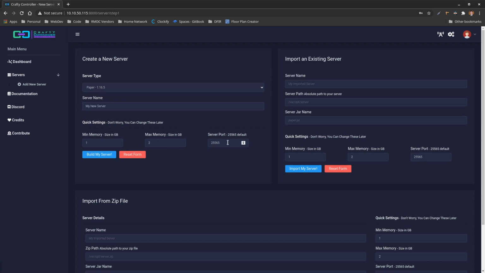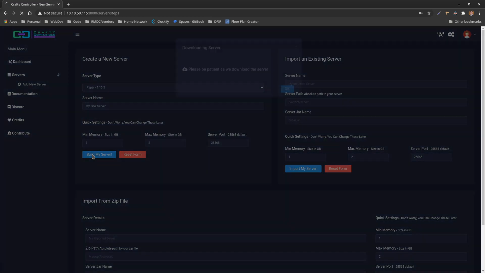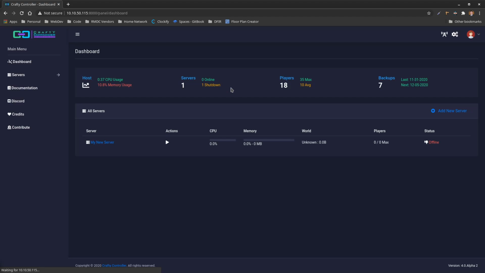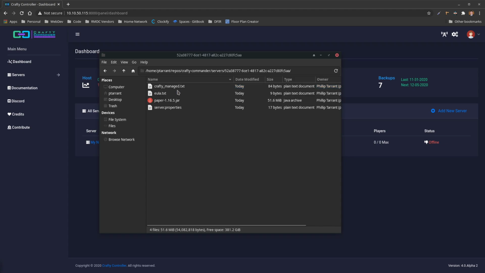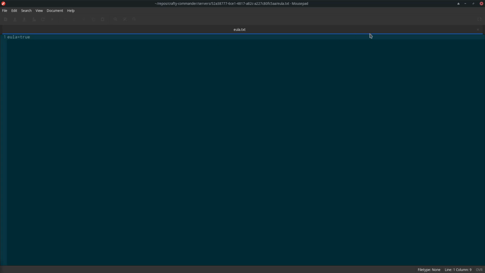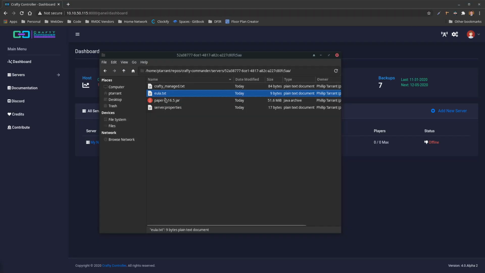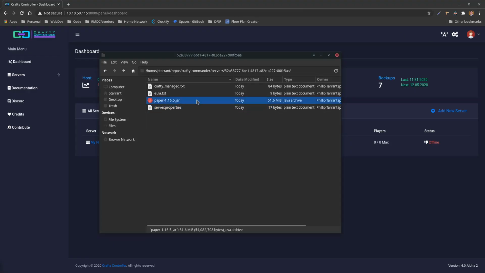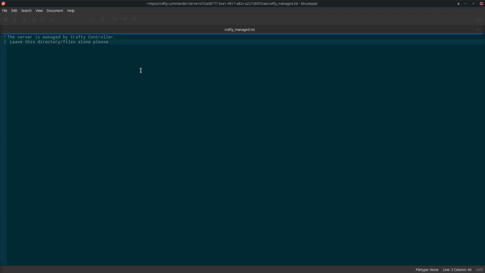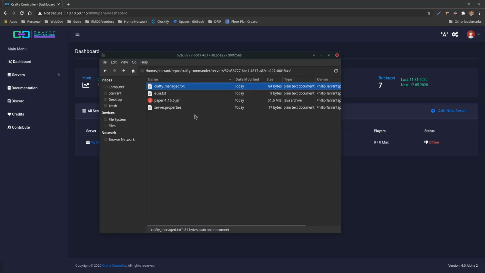1 gig and 2 gig max, and we're going to say build my server. This will automatically download the server for you. And it will create a unique ID. And in there you'll notice that the EULA is already created for you. You don't have to worry about that. And our properties automatically sets the server port to the correct port. And of course there's that, and craftymanage.txt just simply says that we are using that directory and to leave things alone.